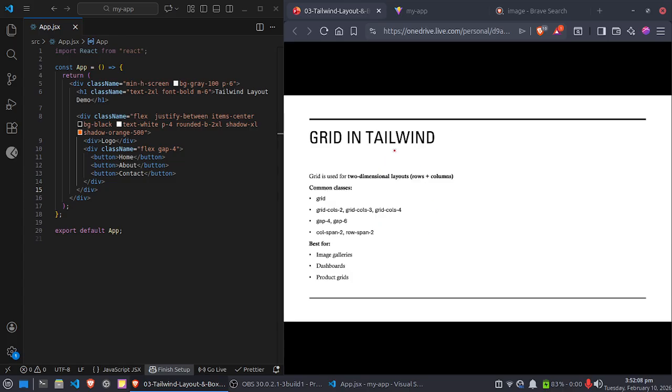Next is grid in Tailwind. Grid is used for two-dimensional layout, that means rows and columns together. And grid is best for galleries, like a photo gallery, or cards, or a dashboard. So let's see the grid example.